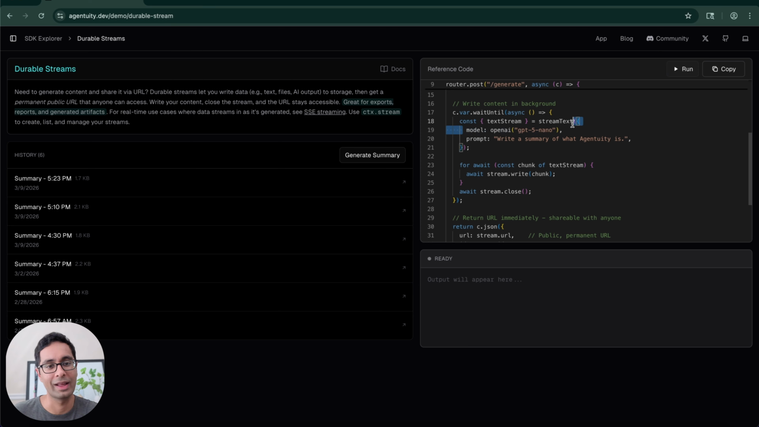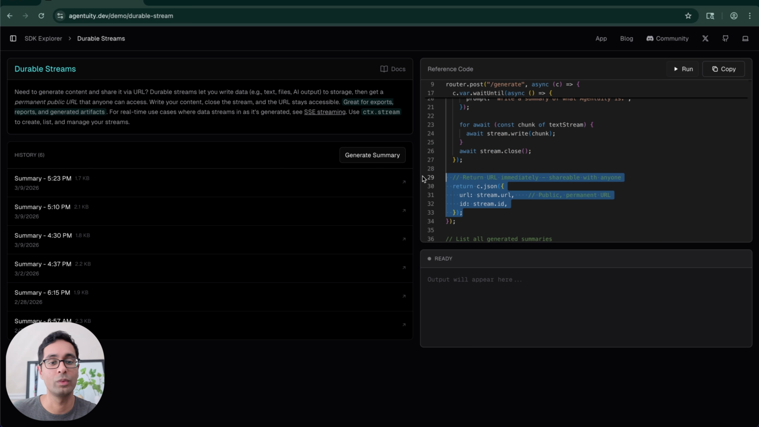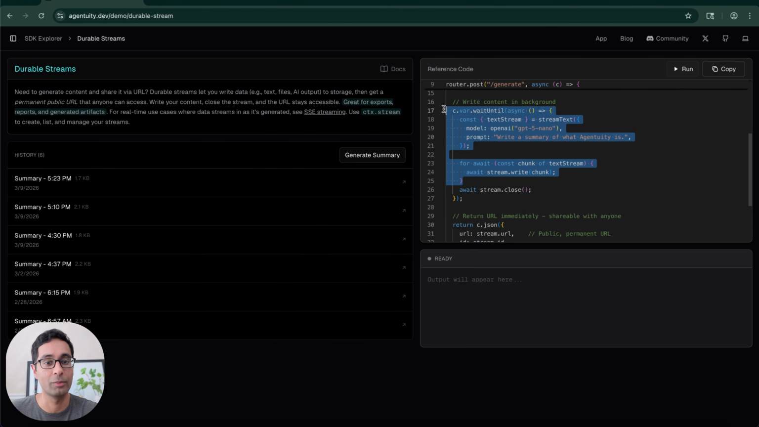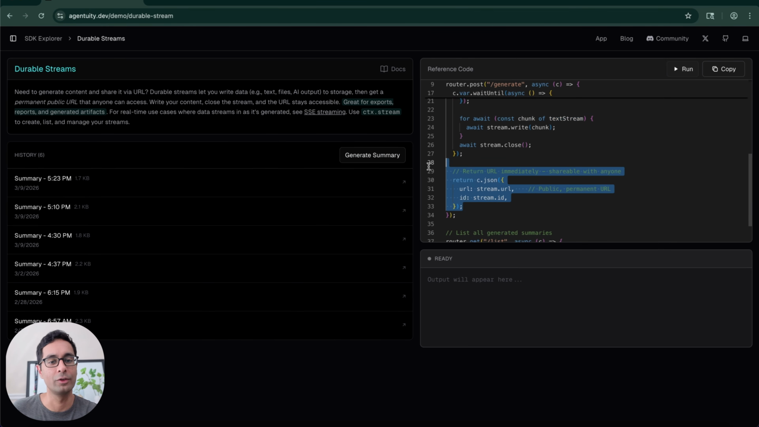and it'll let us do other things while that's happening. So in this case, we're just going to have an LLM generate a summary for us. And while that's happening, we immediately return that URL, which is how we actually open that summary up while that summary is being written. So you can hit that URL immediately or read from it immediately, right?